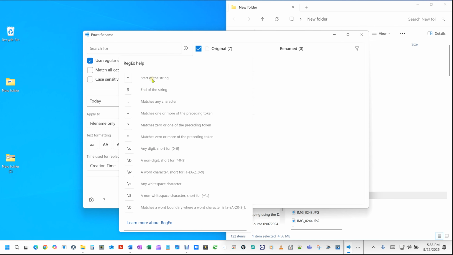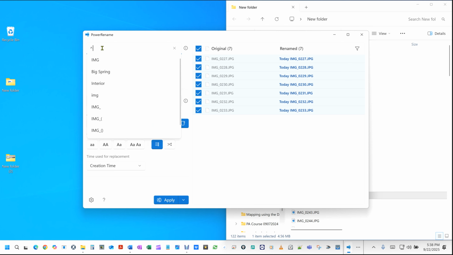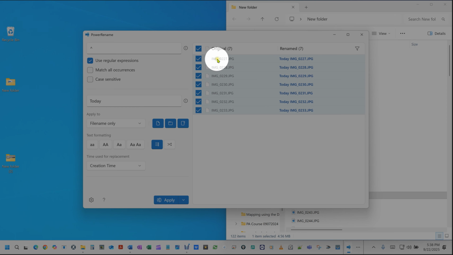So let's hit start. Shift 6 will give you this icon. So if I went in here, I could hit Shift 6. It gives me that icon. What is that telling me? At the beginning of the file, I want whatever I put here. Look, time, space, and then the rest. Time, space, img, whatever that file was named.